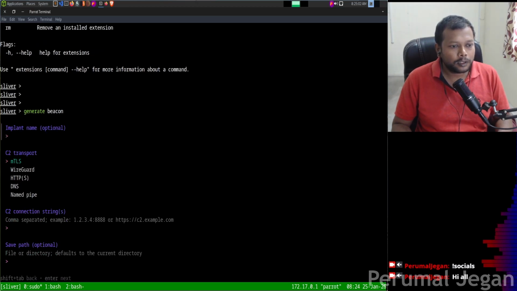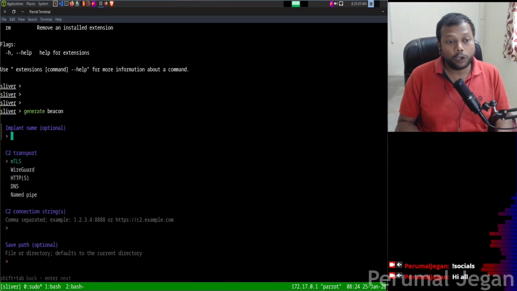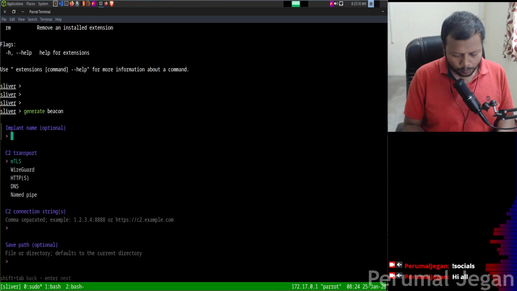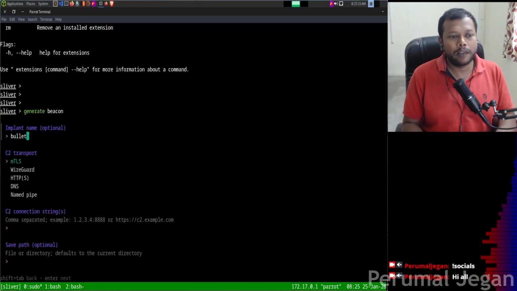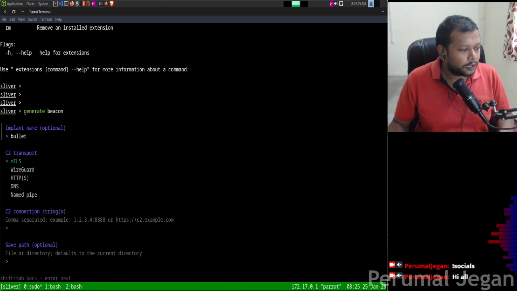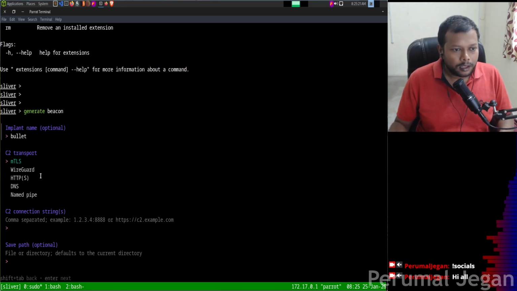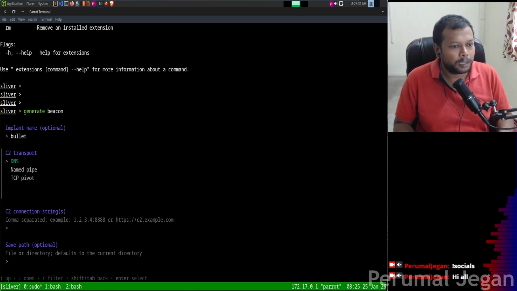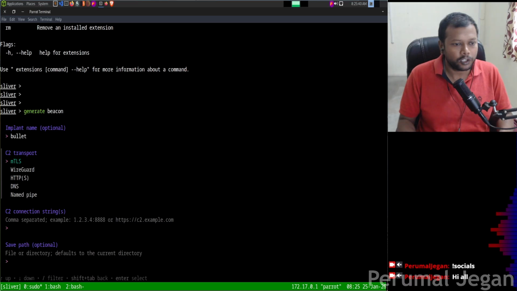The transport that I want to use is, okay, I need to give the implant name first. Maybe I can give bullet. So my implant name is going to be bullet. C2 transport: is it going to be mTLS, HTTP, DNS, named pipe, or TCP pivot? Which type of C2 transport is it going to be? I need to decide this, then I can simply start its respective listener on my C2.